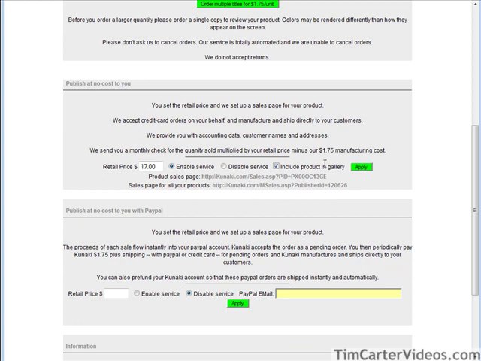Okay, so we have here set your retail price for the product, and this is if you're going to use the Kinaki shopping cart. What they'll do here is send you a monthly check or payment to your PayPal account for the amount of orders you sold times your retail price minus the $1.75 manufacturing cost. Okay, so this service we have enabled, and I set the retail price at $17, and we include the product in the gallery. So apply that.